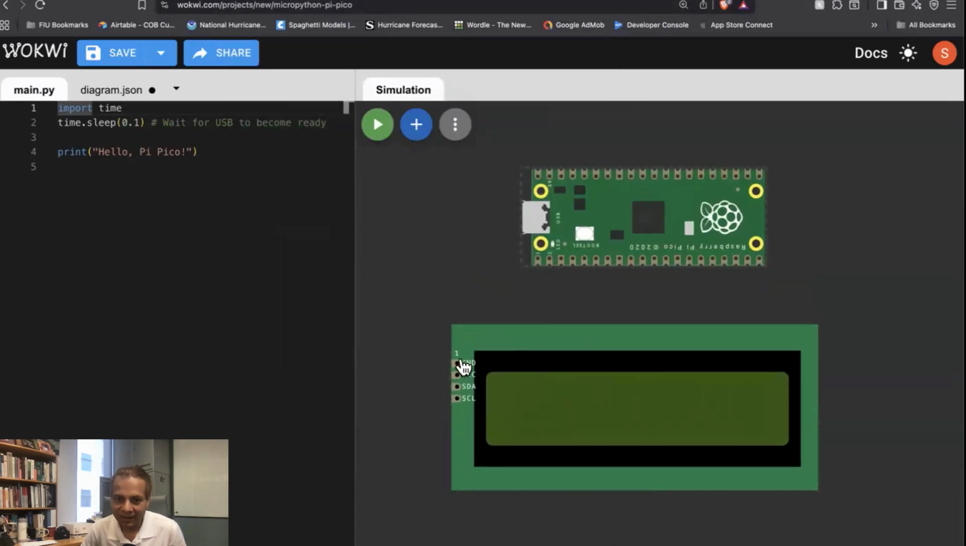Here's the display, and you have the 4 pins, and the pins are fairly straightforward. It's got ground. Today, I'm not even going to bother with a ground bus. I'm just going to connect ground to one of my ground pins. I'm going to connect VCC to the VSys pin. Of course, on the simulator, you can connect it to 3.3 volts, but these displays really need 5 volts.